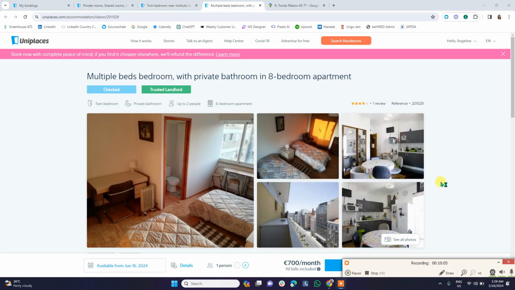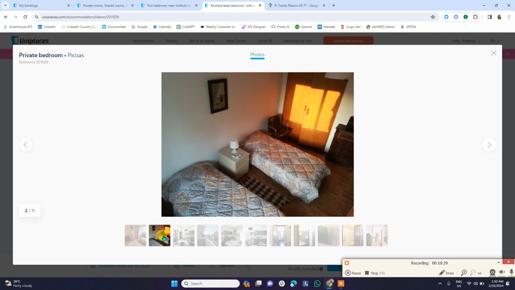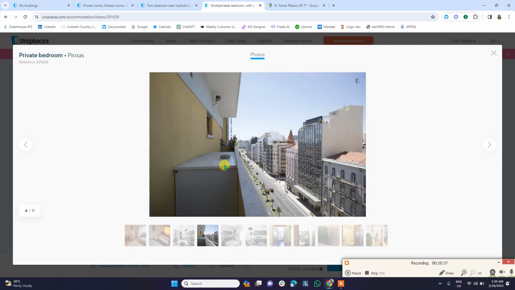All right. So this is the accommodation that we book for our stay in Lisbon from, let's say, April 23 to June 15. It's a twin bedroom with two beds, and it comes with a private bathroom. And here's the picture. There are two beds, two desks, a wardrobe, a side table, a kitchen, and this is outdoor. What we like about this is it's near the highway and near the bus stop.